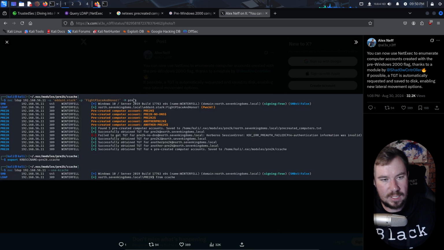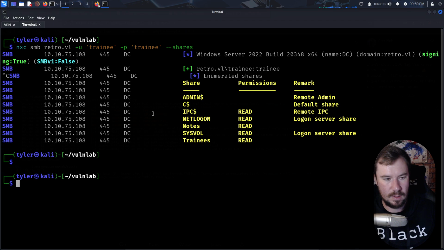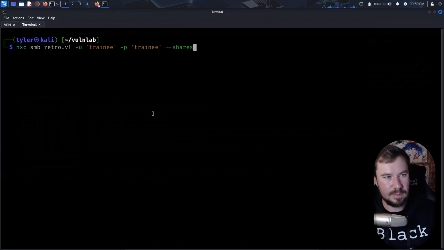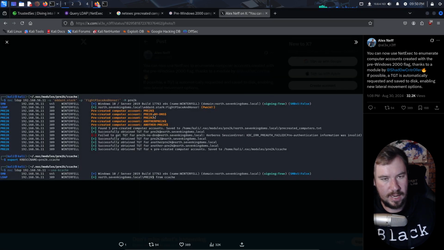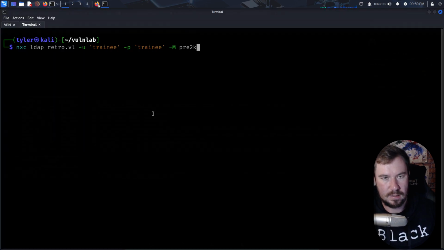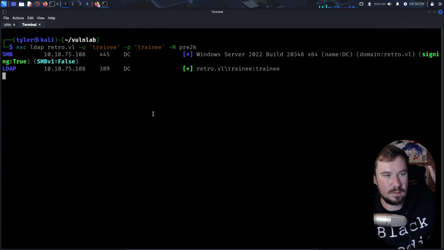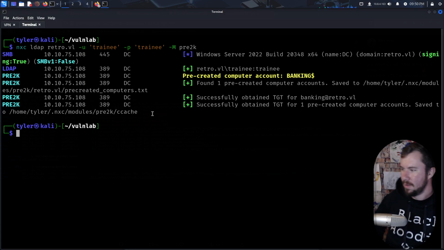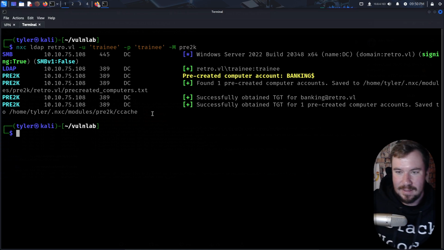Beautiful. So then let's go ahead and try this pre-2K module, which I think is super awesome. It's in here. Let's change this to LDAP. The rest of this will be the same, but we're going to do module, and it's just pre-2K. Cross our fingers. Like magic, ladies and gentlemen.